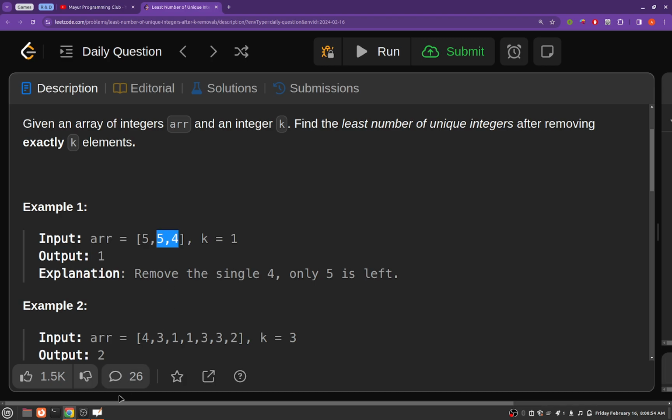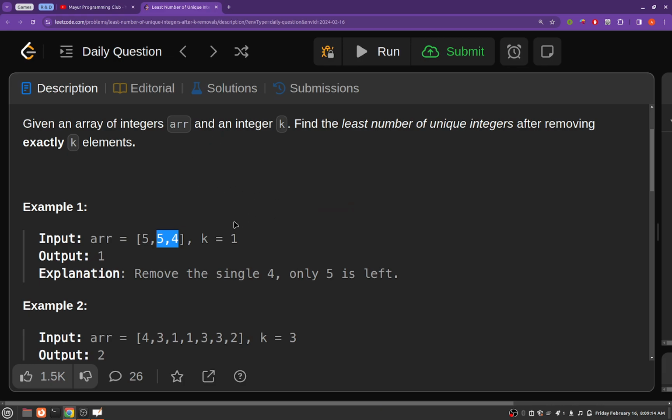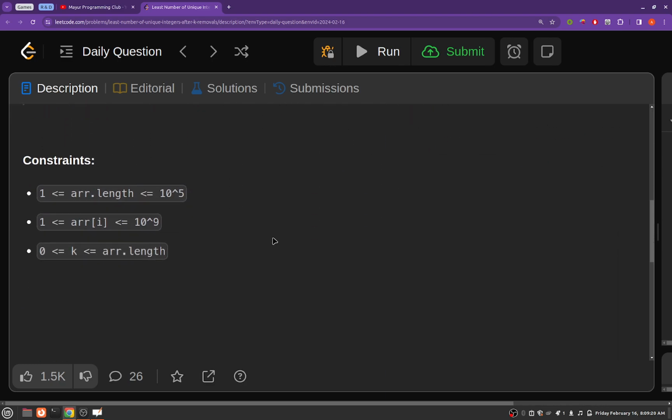So if instead of 4 you removed this 5, then you see that there are 2 unique elements remaining, and if instead of 5 you remove 4, then only one unique element is remaining, which is 5. So that is how this problem is approached. And now let's see the constraints.